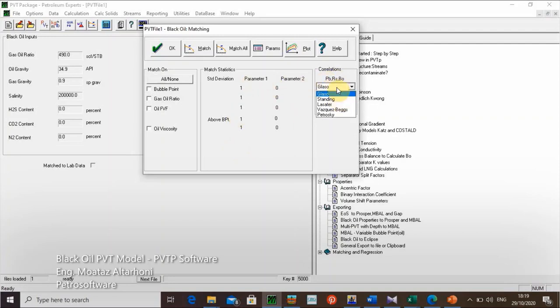And here you need to select the correlation. We can see in the first step we used Glaso automatically, and we cannot find any match. Maybe you can select Standing here, and for oil viscosity there are different correlations, so maybe you can select Beggs to see the match between the lab data and the Beggs correlation. For example, now I need to match just the bubble point pressure. We can use the bubble point pressure by the Standing correlation and click on Match.